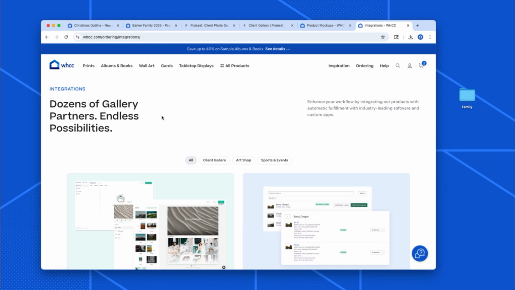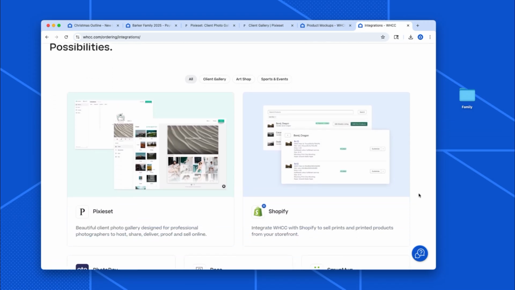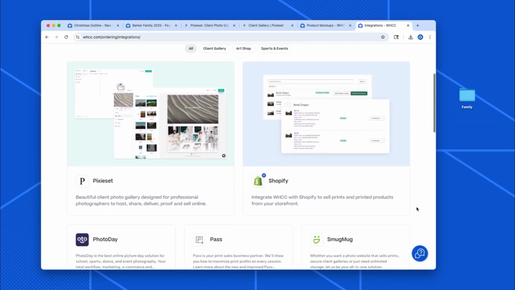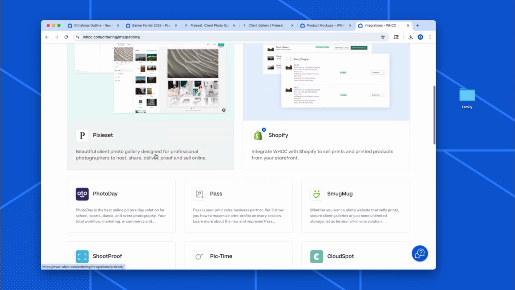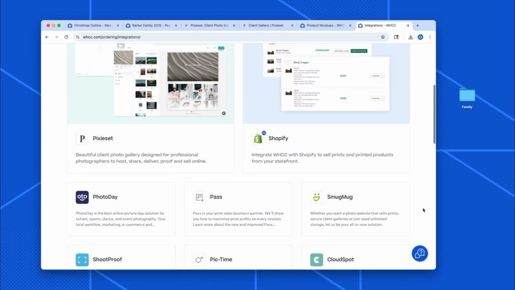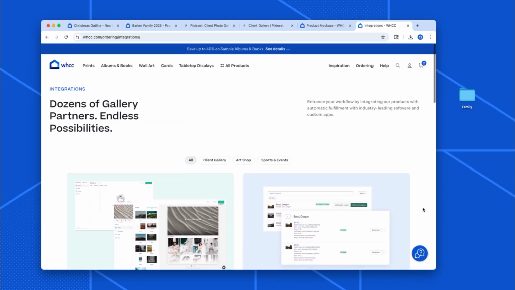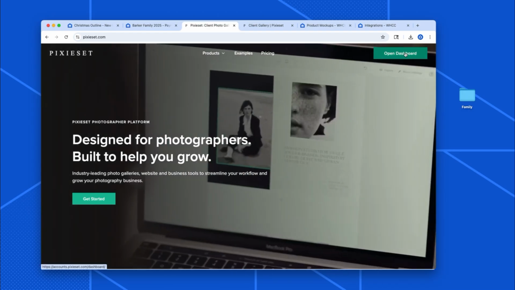So here I'm on our website. If you haven't integrated with a gallery partner yet, we're connected with a bunch of great ones. Our card library integration that we're showing off today is accessible through WHCC, as well as our friends over at SmugMug, ShootProof, and CloudSpot. And so a bunch of the gallery partners have cards. Those four specifically have our card library and our card designs and our software all integrated in. And so I'm going to show you WHCC today. And so WHCC, you can go to their website. You can just sign up for an account.